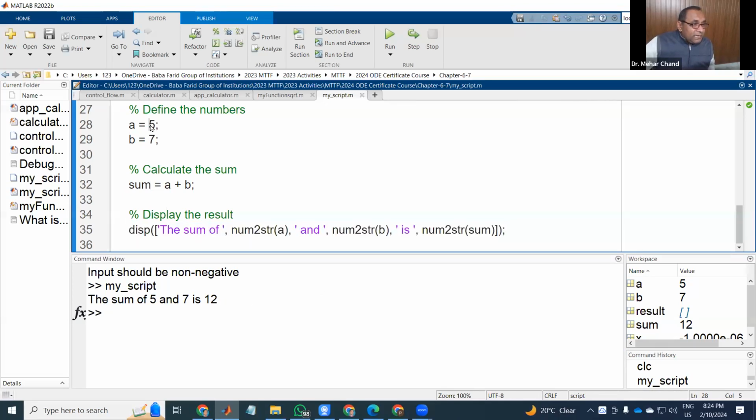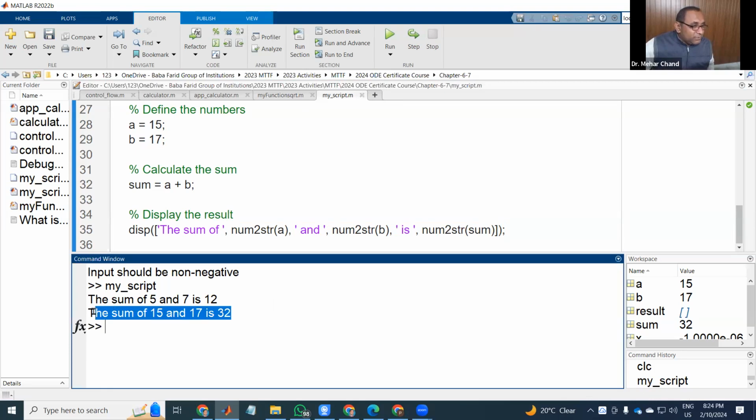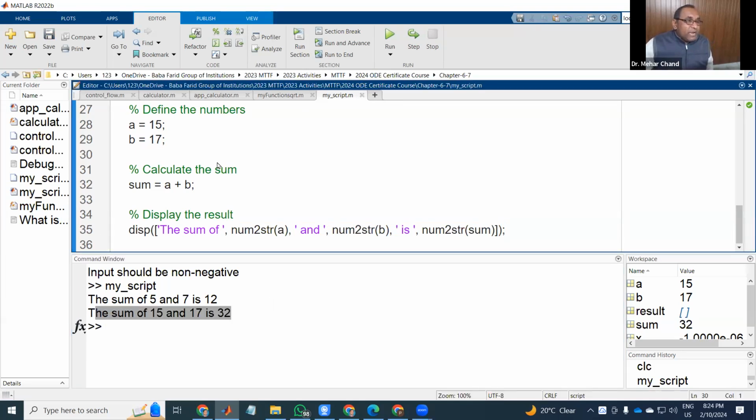If you change this to 15 and this to 17, and again execute, see, the sum of 15 and 17 is 32. So in this way, you can write very nice scripts to play with the code. Okay, so all these skills are required for nice programming.